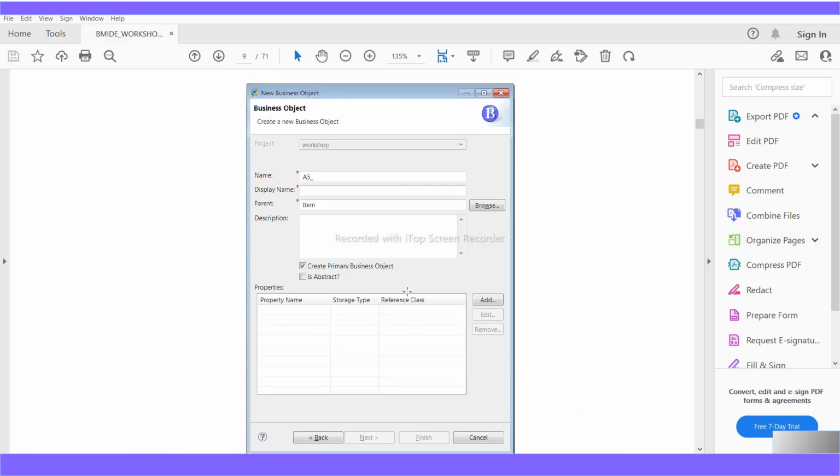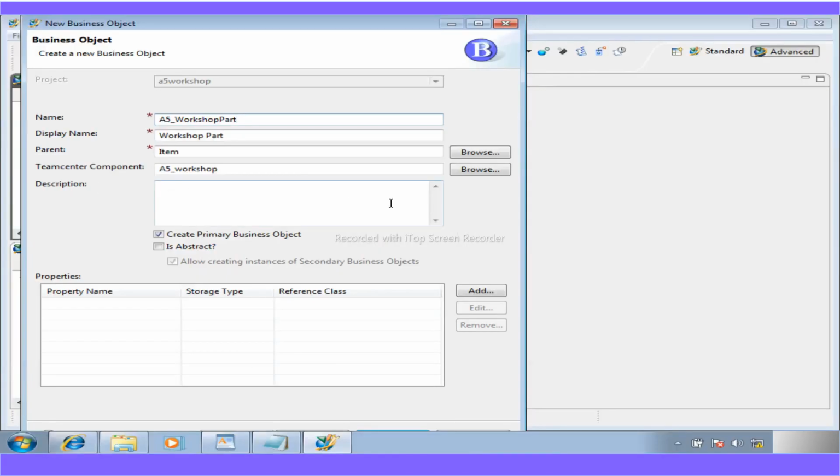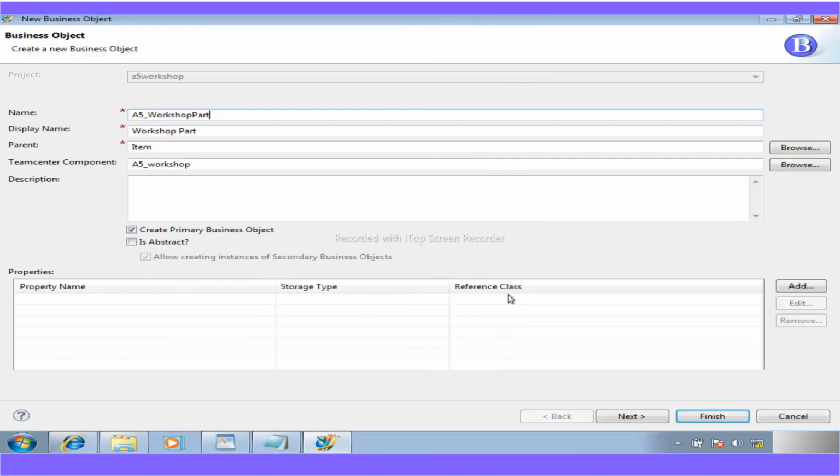Actually, it's a Teamcenter 10 version only. In BMIDE 10 the component was not there. It's an 11 environment, so they added the component. By default, it automatically fills all these things. So workshop part we are creating.